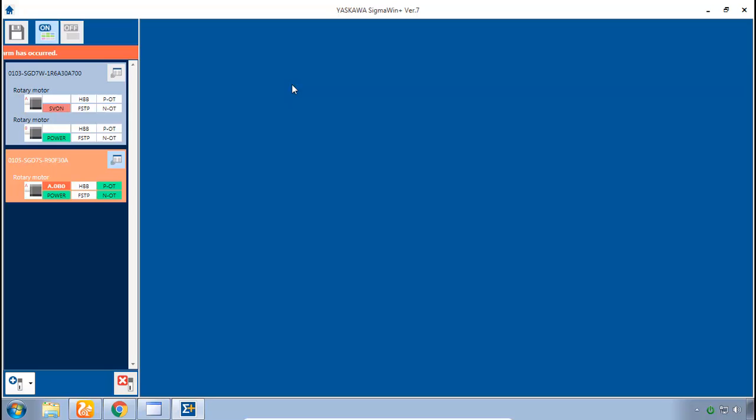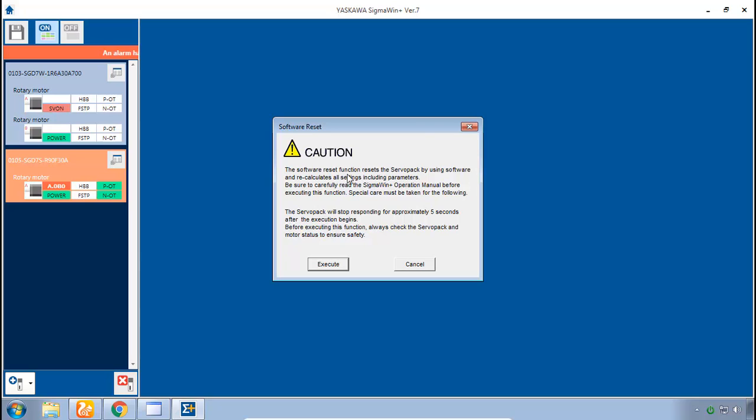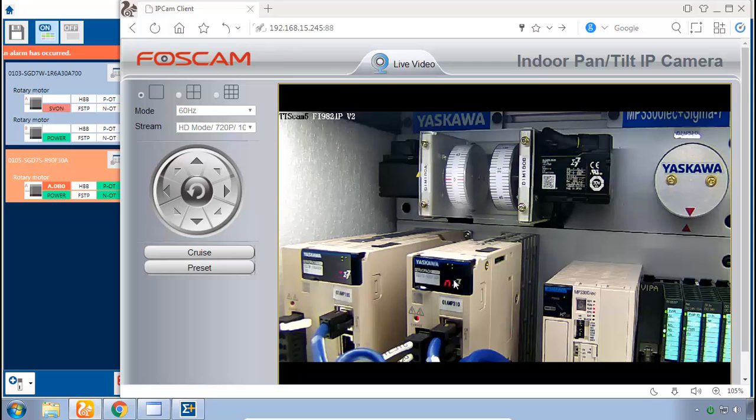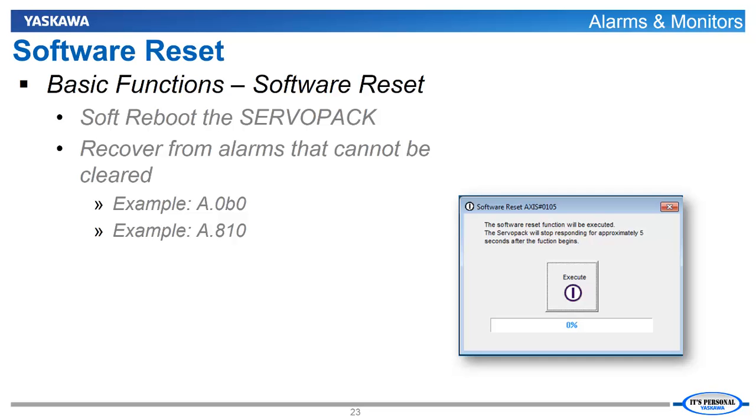Let's close this alarm display and go to software reset. Software reset will cause the servo to reboot, just that one servo. So let's click execute, and then I'll pull up the video here. You see the drive just turned off for a couple seconds, and now it's back online, and that alarm is cleared. So I wanted you to see how software reset is important for recovering from alarms that cannot be cleared, such as A.0B0, and others that we'll encounter later, such as A.810.